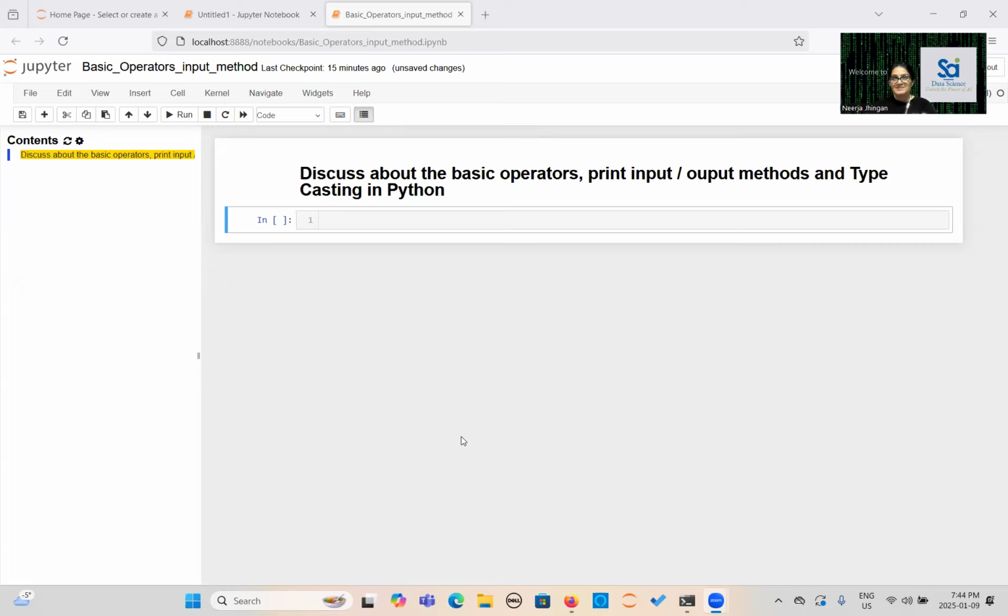Today we are going to discuss the next topic about the basic operators, print, input, output methods, and typecasting in Python. In my previous video, I have taught about the basic data types used in Python, that is your numbers, integers, floats, and boolean. Today we are going to continue the journey.